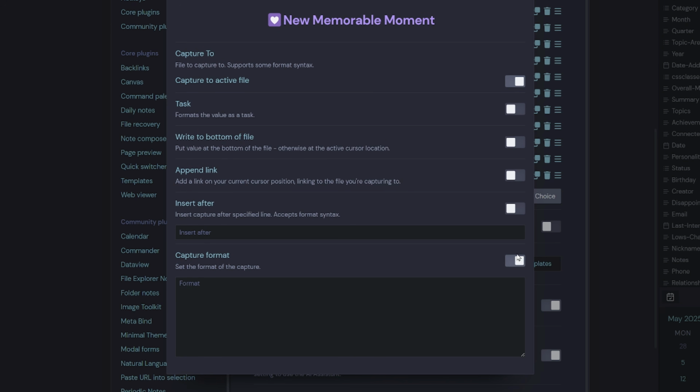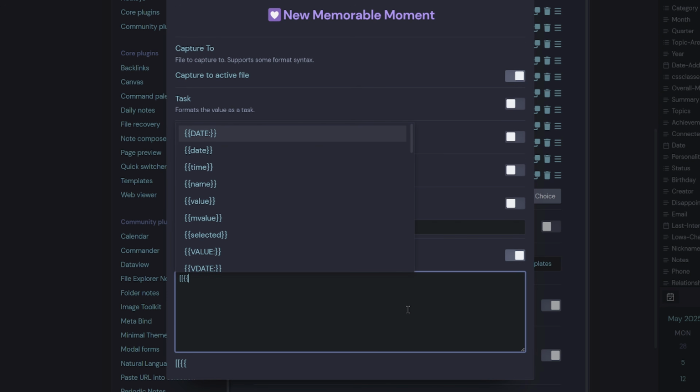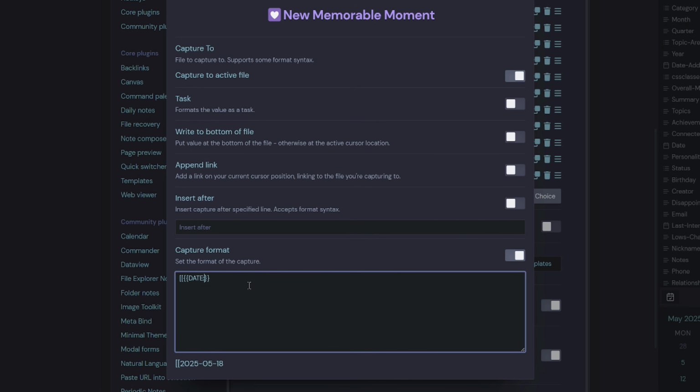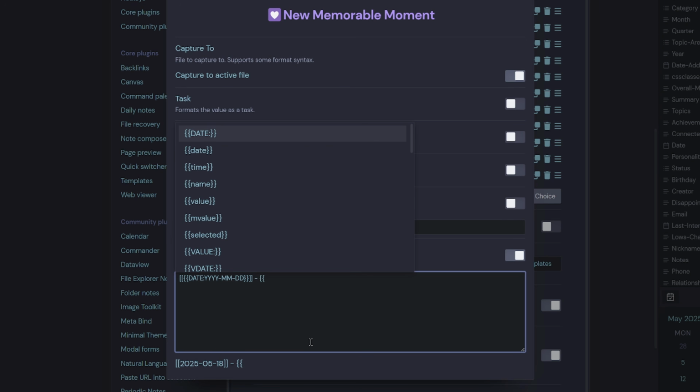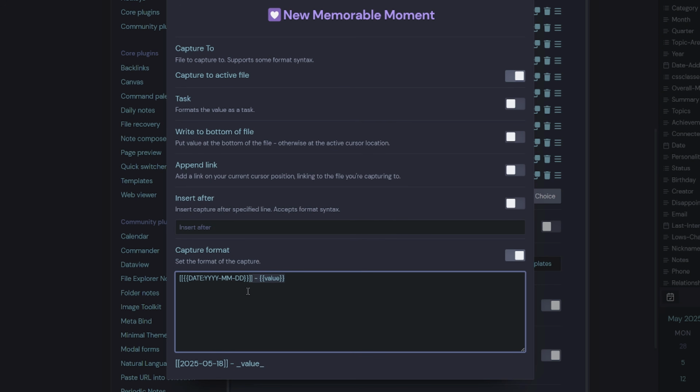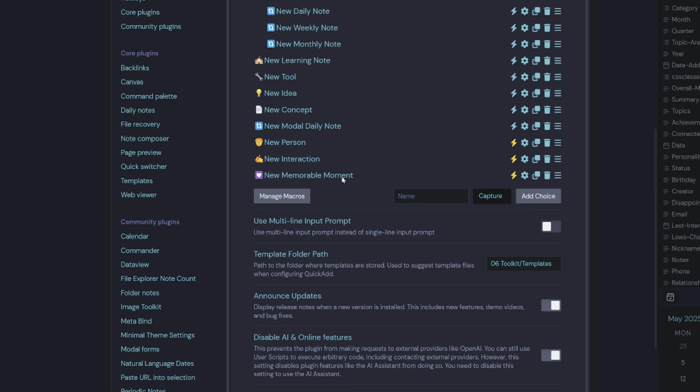And we need to specify the capture format again. And it's just going to be exactly the same. So double square brackets, double curly brace, select date, year, tack month, tack day, close with our double square brackets, tack curly brace value. So that's going to be the value that we enter for our new memorable moment. And that's it for that one.